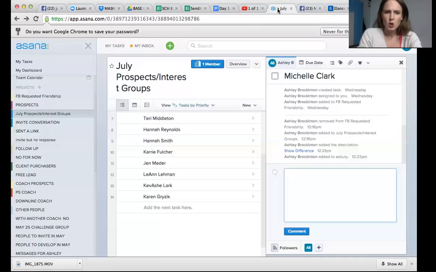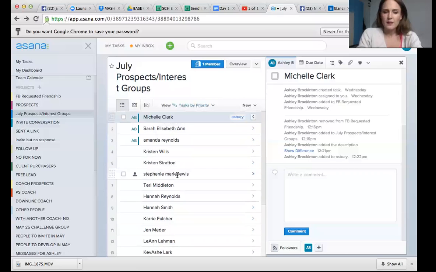All right, so once you feel like you've developed your interest list for that month really well, then it's going to be time to private invite them. Okay, so what you're going to do, and I'm not going to get into social media or how you do all that kind of stuff right now, I'm just showing you Asana.